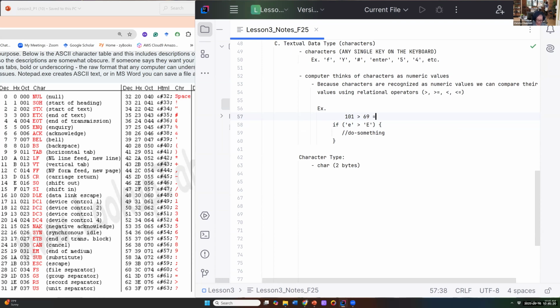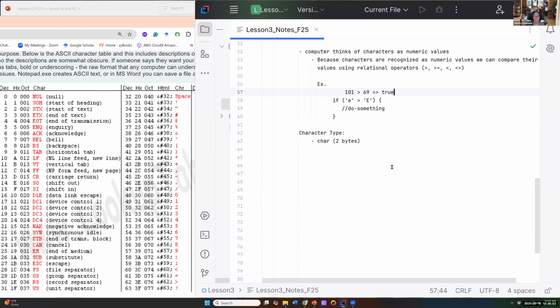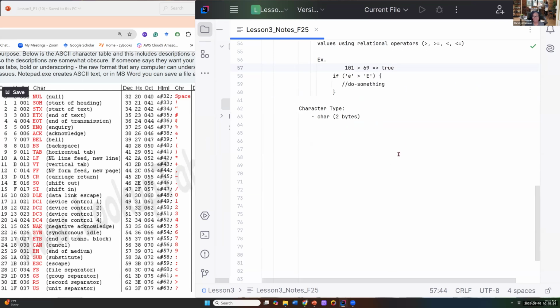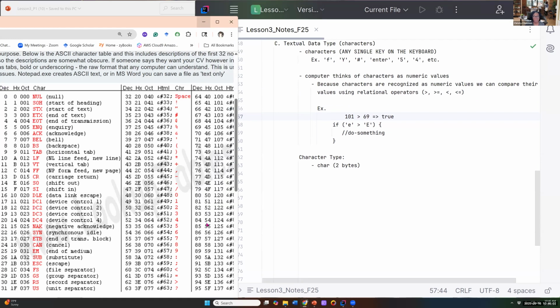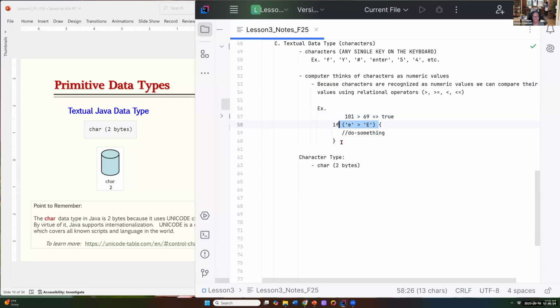So because this is true, it is going to evaluate to be a true statement. That's how the computer, when it encounters characters, looks at them like integers. Everybody good with that? Any questions over this? Again, this is going to be important, especially going forward. That's why I'm spending a little more time here. Characters, remember, are any key on your keyboard, recognized as a character, and it uses the ASCII table to evaluate statements like you see here.